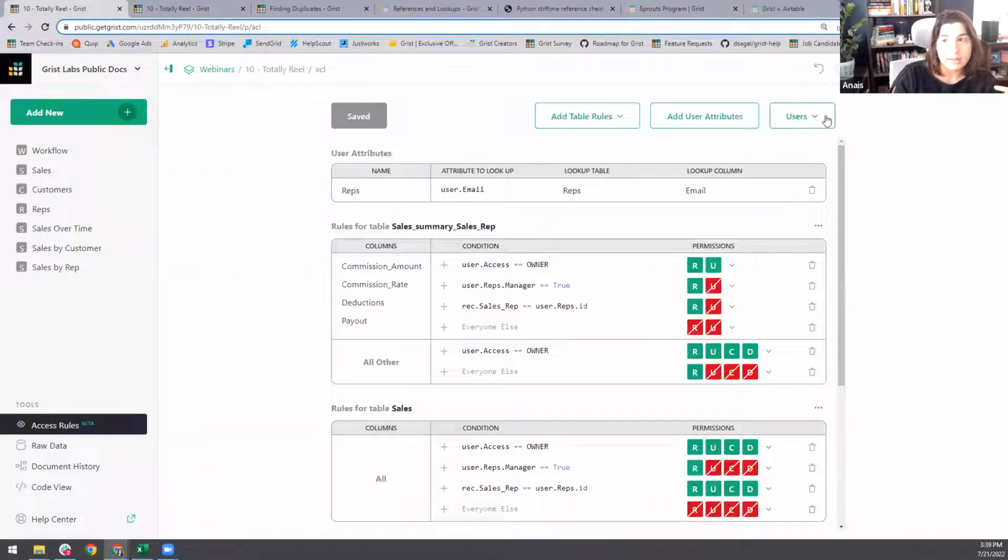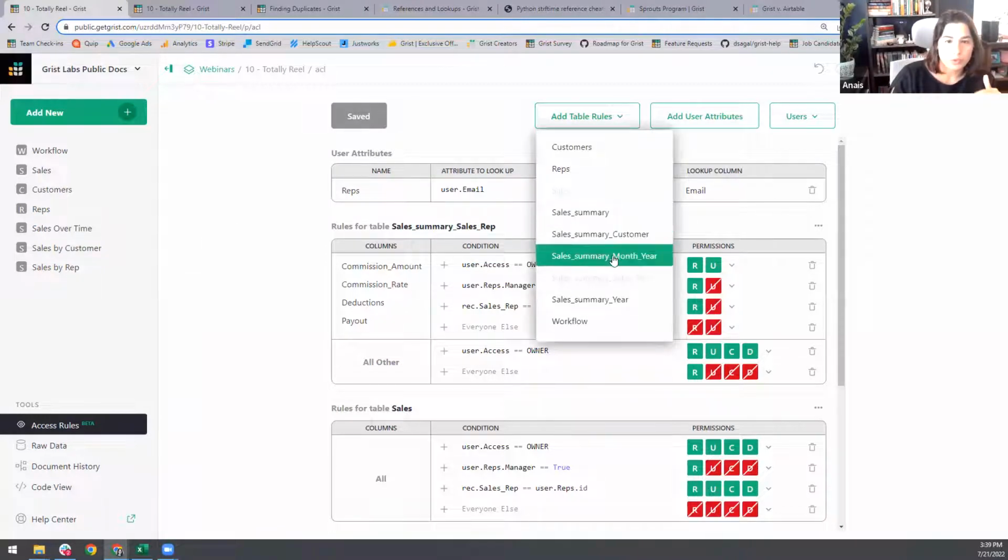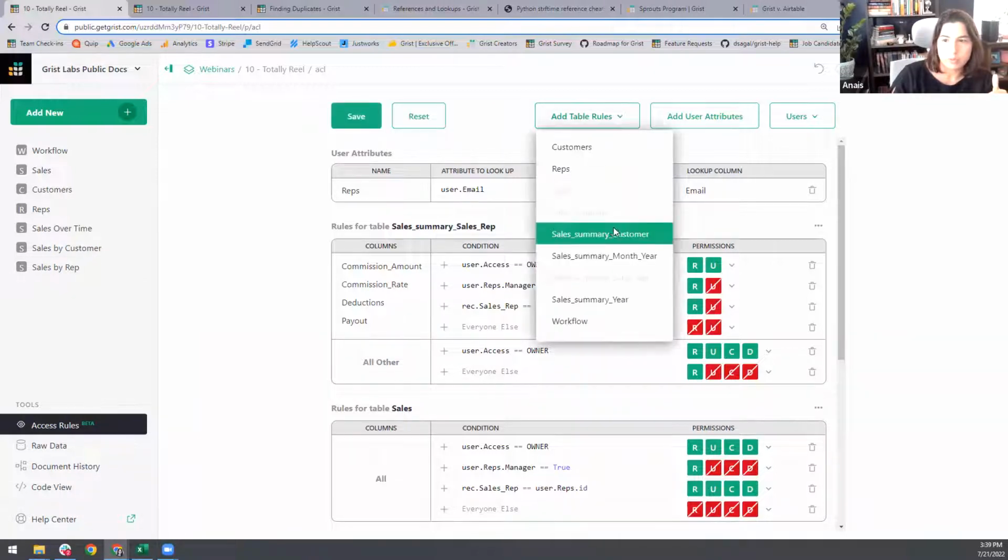So if we go back, we didn't hide anything else from Harry yet, and one of the sales reps, and we only want his manager to be able to see certain things. So we want table rules for the other summary tables. So this was the total summary. I'm just going to add them to the bottom and then add the rules.